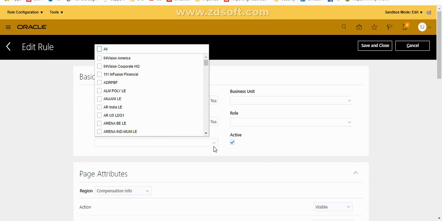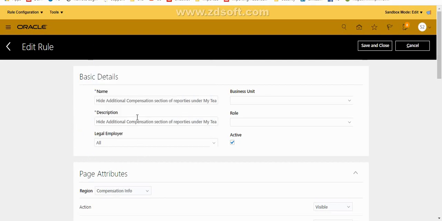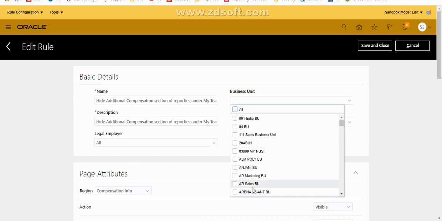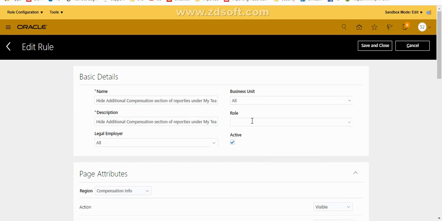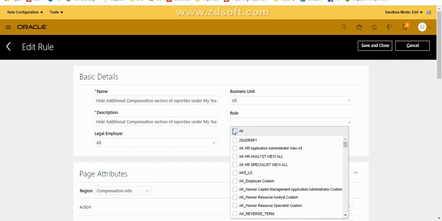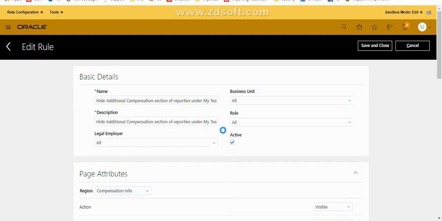If you want to restrict it only for a specific legal employer, this is the place where you have to select. I'm selecting all the legal employers. This rule should be effective. If you want to select a specific business unit for which this rule should be applicable, you can select it here. I'm telling the system it should be applicable for all business units. In case you have any specific rule, that also can be selected here. I'm selecting all the rules. Whatever we apply should be applicable throughout the enterprise, for all legal employers, all business units, and all rules.